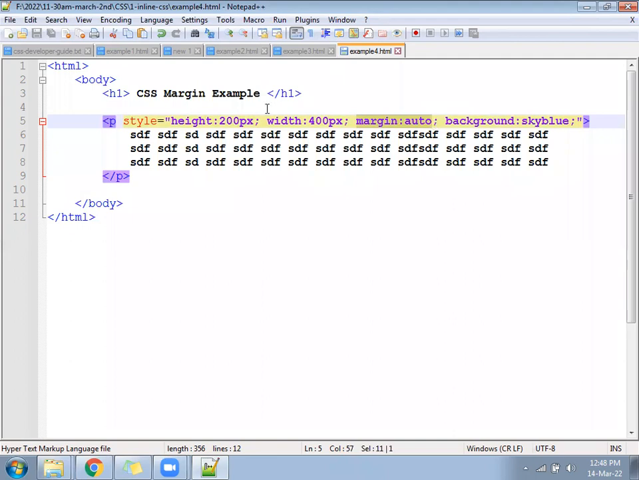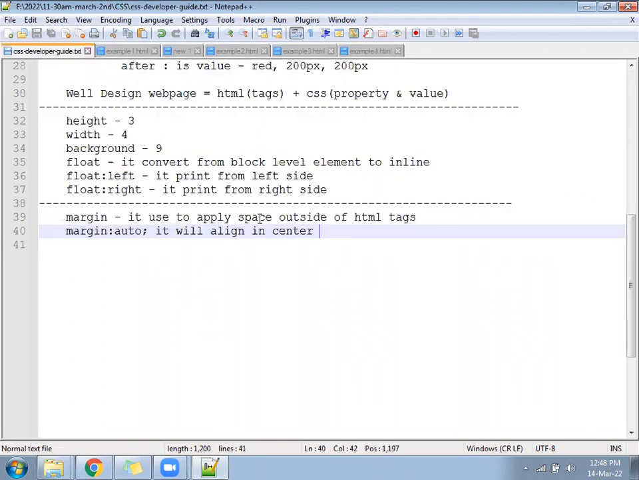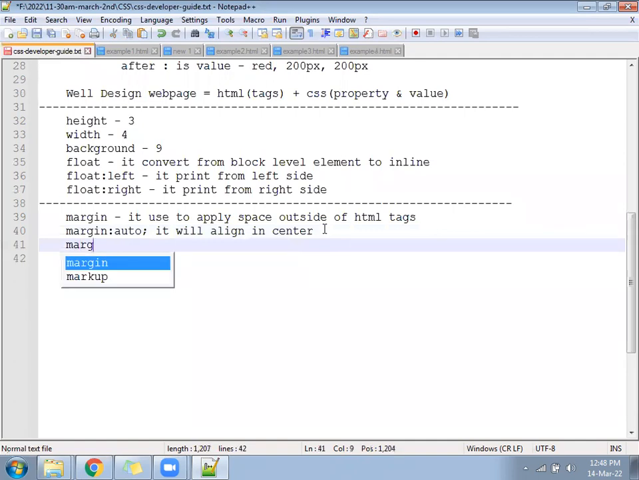Okay, now come to the developer guide. Margin related, how many properties do we have? If I say margin colon 30 pixel, from every side it will leave a 30 pixel gap. If you write margin 30 pixel, then top, left, right, bottom, all the sides will get a gap of 30 pixel.